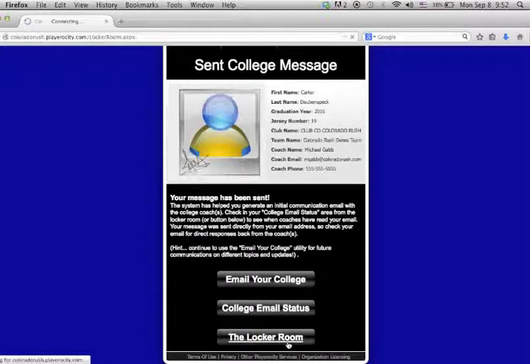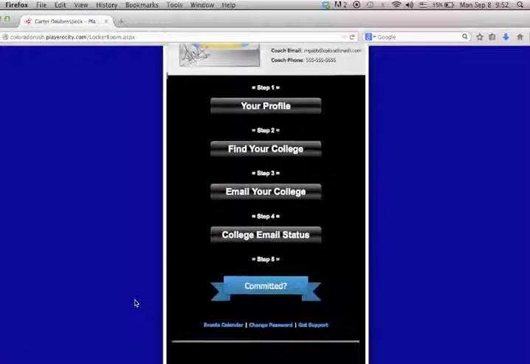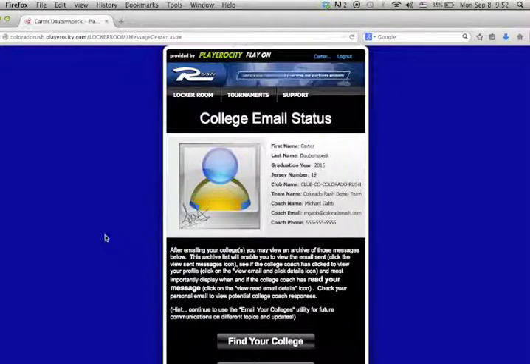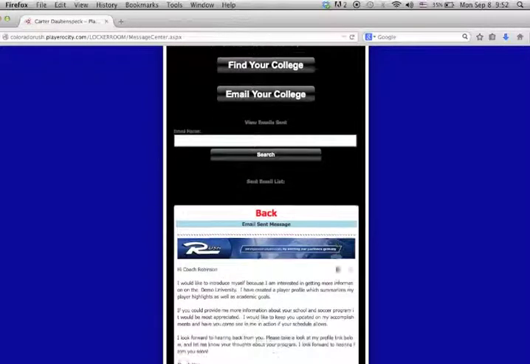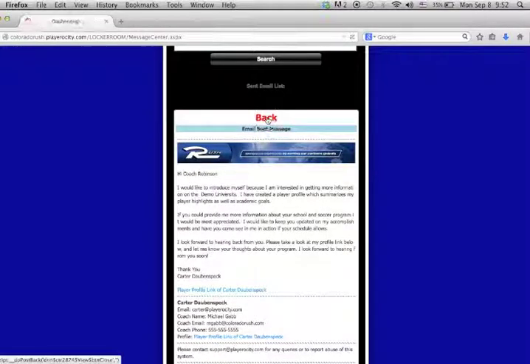So I get this confirmation message. Now I'm going to go back to the locker room, and I'm going to go to step 4. I want to see if this college coach has read my email. So I'm not going to go into this because I just sent this, so it hasn't been read yet. But hopefully for you, it'll be read really quickly. So we have 3 different icons. The first one, I can open this message. I'm going to do that because we'll see what it looks like. This is what my email looks like. I just sent it, and this is what a college coach is going to see.